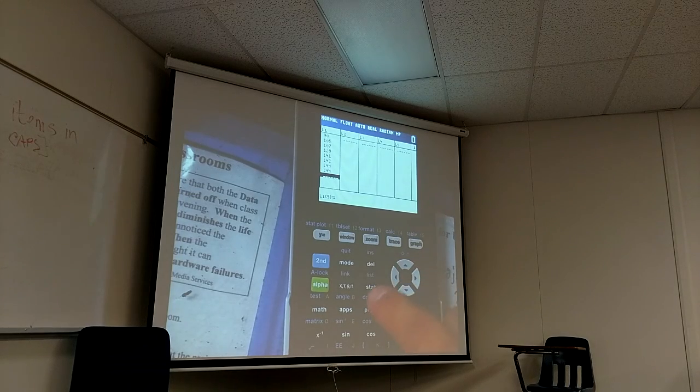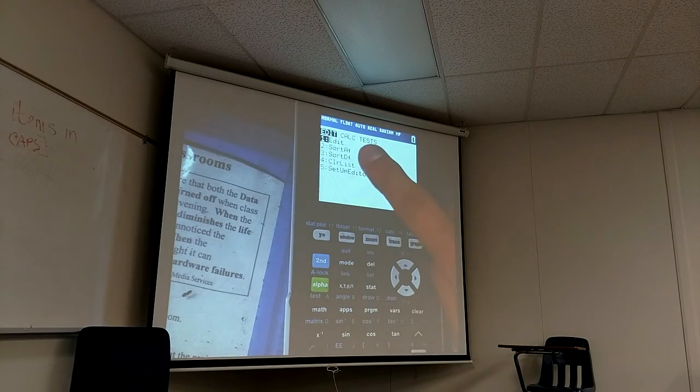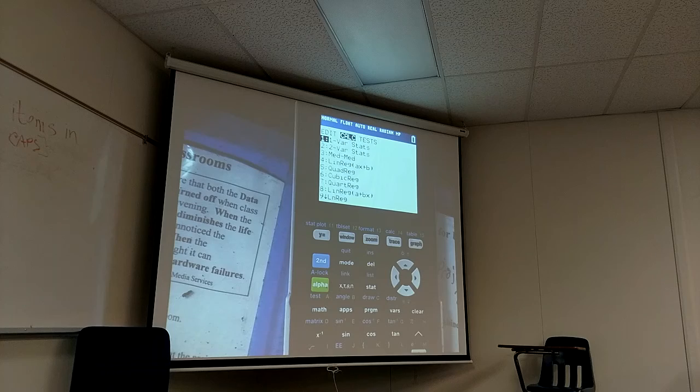Because watch, if you hit stat, calc. I want to calculate something now with my variables. Which one of those makes sense, based on what I just made a huge deal out of? Yes, I want to get the one variable statistics. I want it to calculate all the statistics for this one variable.